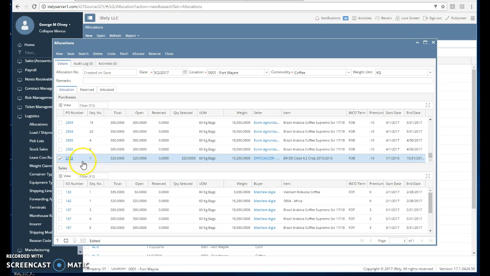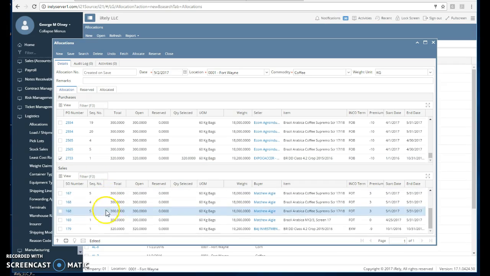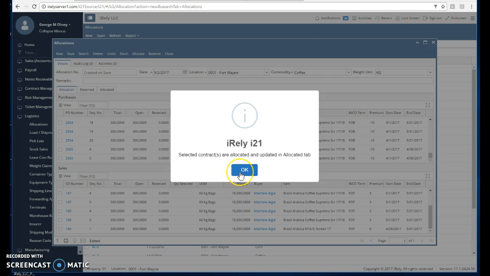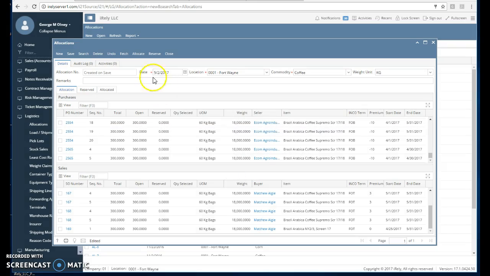So I'm going to pick my 2733, which was the contract that I made on the purchase contract side, and I've also created this 179 contract. I'm going to click on both of those contracts, and I'm going to click on the allocate button. The allocate button is going to allocate those selected contracts, right? And I'm going to go ahead and save that, right?